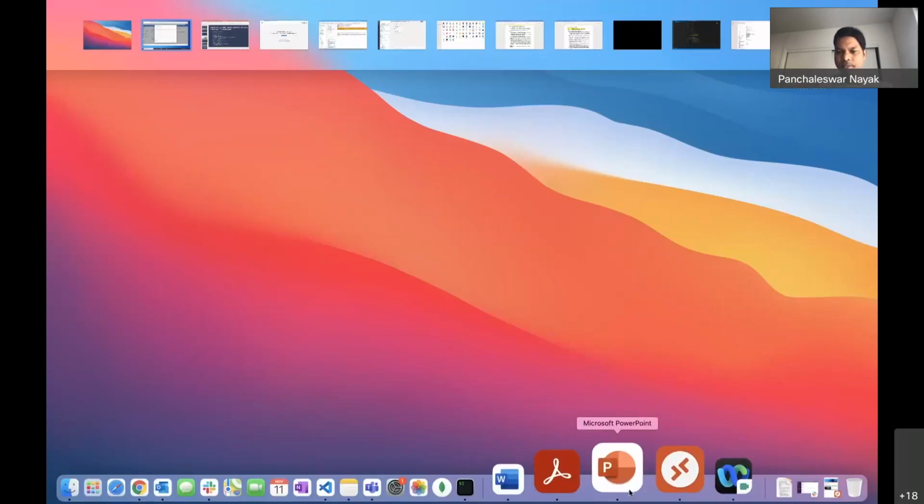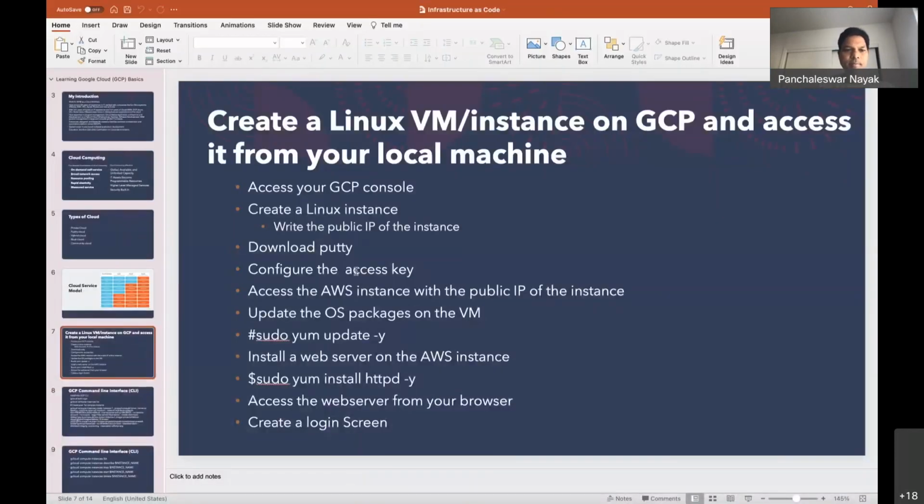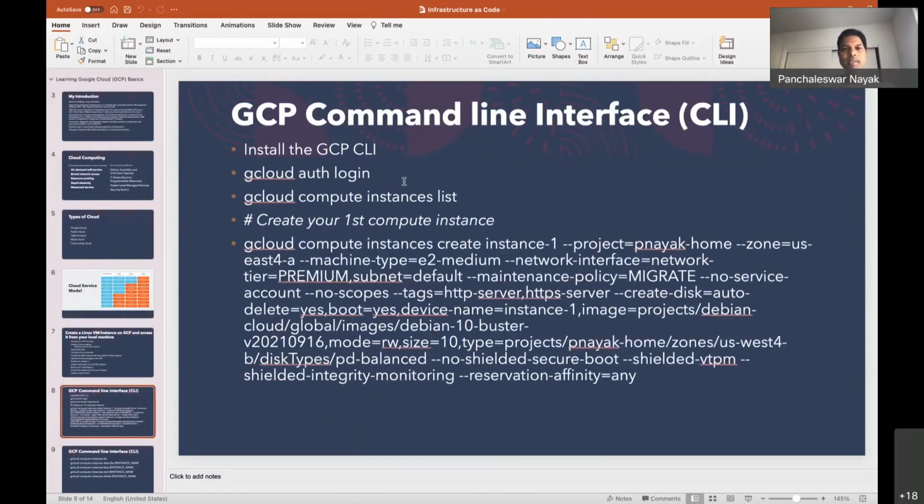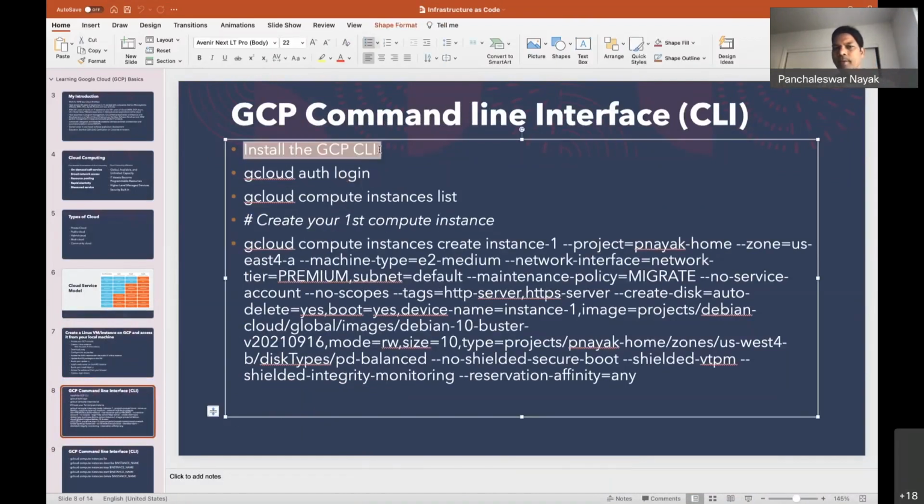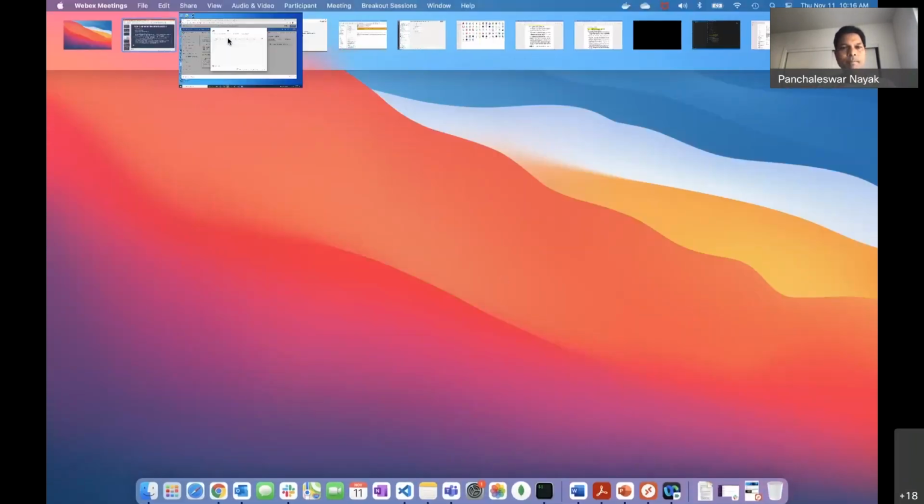Let me go back to my presentation a little bit so that we understand a little bit about gcloud. You see here, gcloud command line interface, how to set it up. I'll possibly share this presentation so that you know how to do it. But install the CLI, this is what we have already done, right? Now we have to set it up the first time to use it. So the command is gcloud auth login, authorization and login. The command is login. So let's go back to the same.